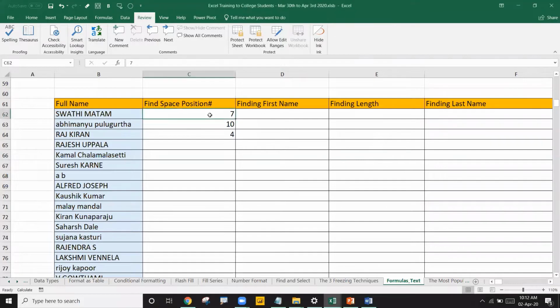Instead of doing this the manual way, let's do it with the formula. Okay, so how to do it with the formula? Let me show you.